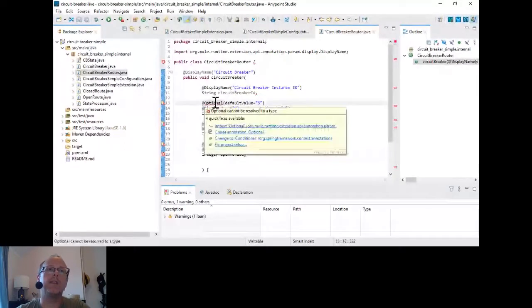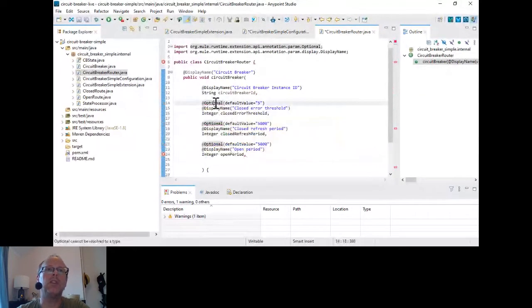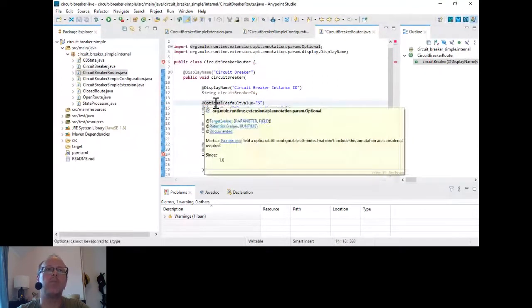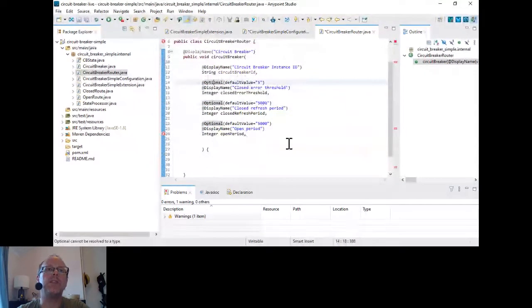So we have this optional, which allows this to be optional. I'm making it optional because I'm providing a default value. This is for the error. I think 5 errors is enough. I'm going to wait 5 seconds until I reset the errors to 0 in the closed state. In the open state, I'm only going to stay open for 5 seconds. These are the default values, but they are highly configurable.